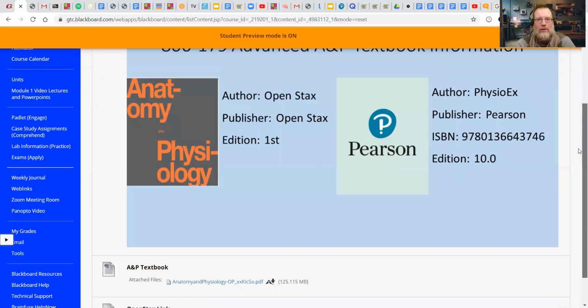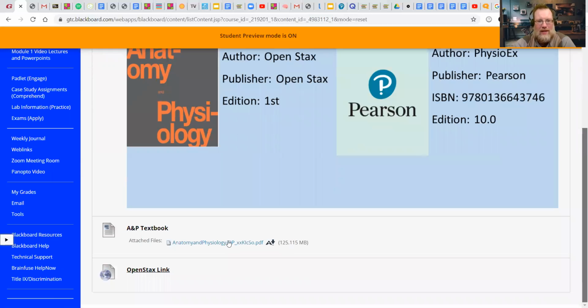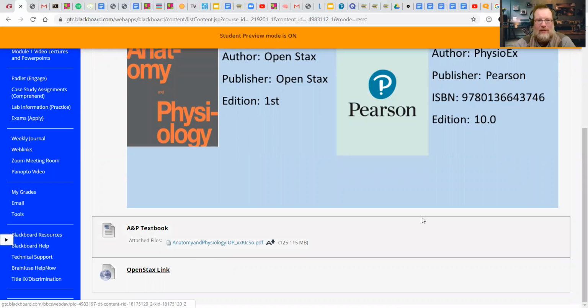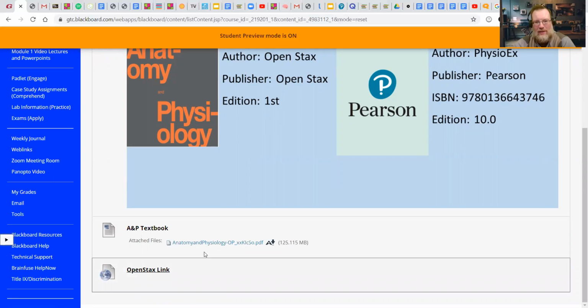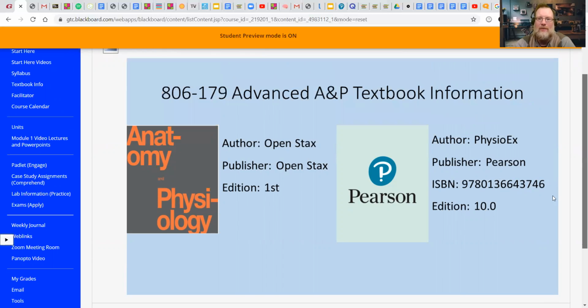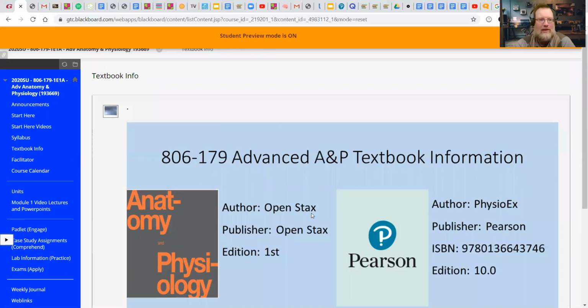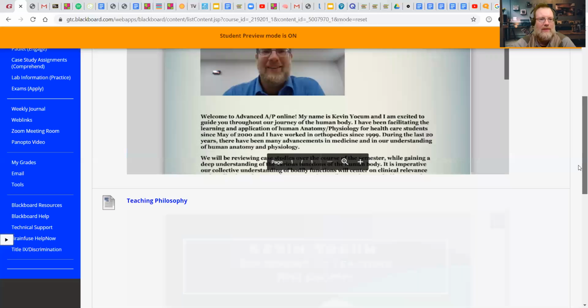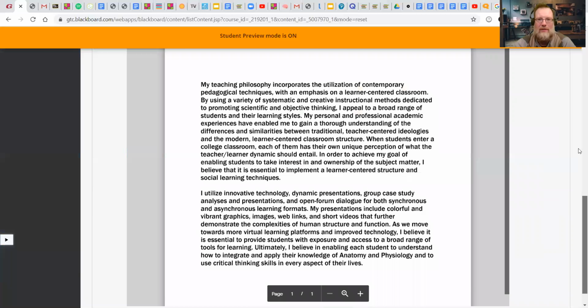We use an OpenStax text, so there's the OpenStax link. And then this is the PDF of the textbook, so they can download that. And then this has the ISBN number for the lab manual that they need to purchase. And then the facilitator info is located there with my teaching philosophy.